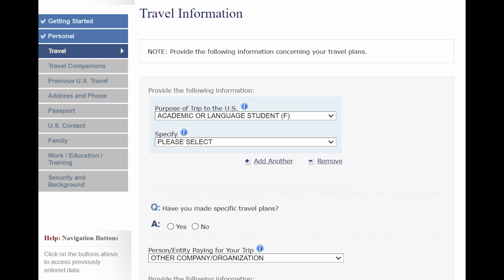Apart from that, you will need to fill in the intended date of travel, the address of where you will stay, and more. In case you have not finalized your accommodation, you can put in the address of your university here. In the case of a travel companion, if you are traveling with a companion like a dependent, you have to fill in their details, and if you are traveling alone, then you will have to simply click on the no option.